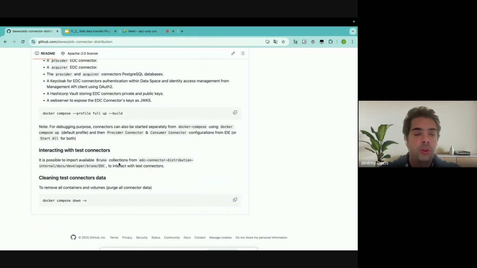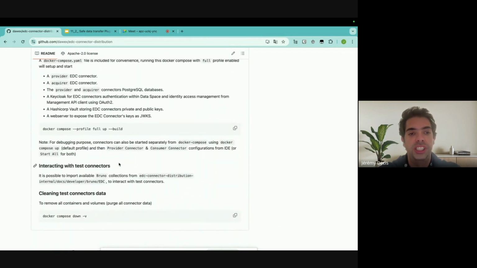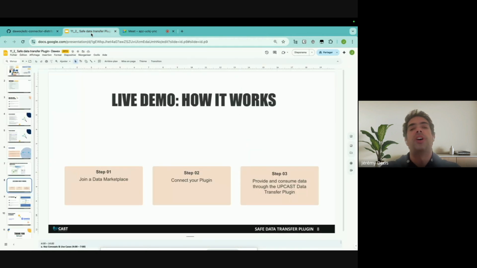You will, of course, have the capacity to test the connection with other plugins to make sure that everything works. Thanks to what we have provided, you will be in a capacity to easily use and integrate these plugins within your existing data spaces or data marketplaces, or for example, the Upcast infrastructure and other plugins.